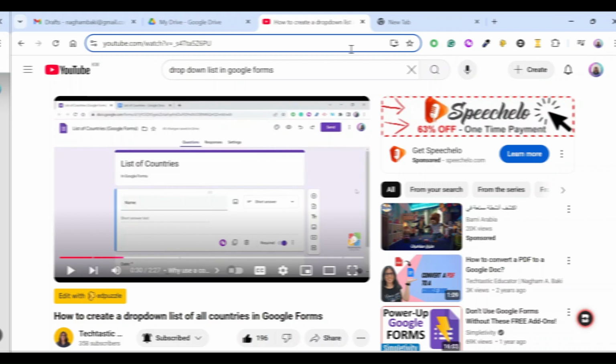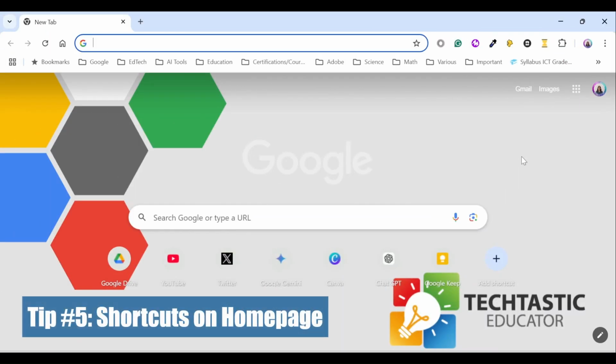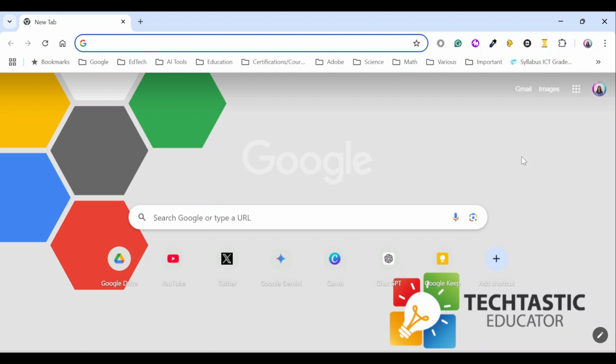Tip number 5 is Chrome shortcuts on the main page. How often do you find yourself typing in the same URLs over and over again, or having to search for a site you visit frequently? Well, Chrome has a simple but powerful feature that lets you add shortcuts directly to your home page. When you open a new tab in Chrome, as this tab for example, you will see a grid of your most visited sites. But did you know you can customize this?